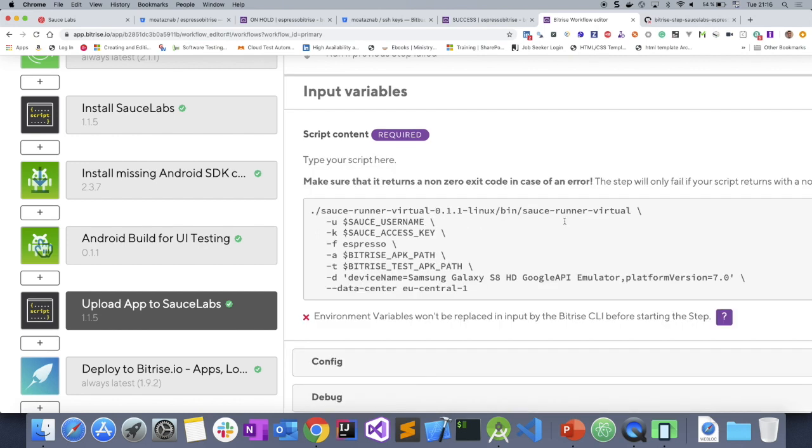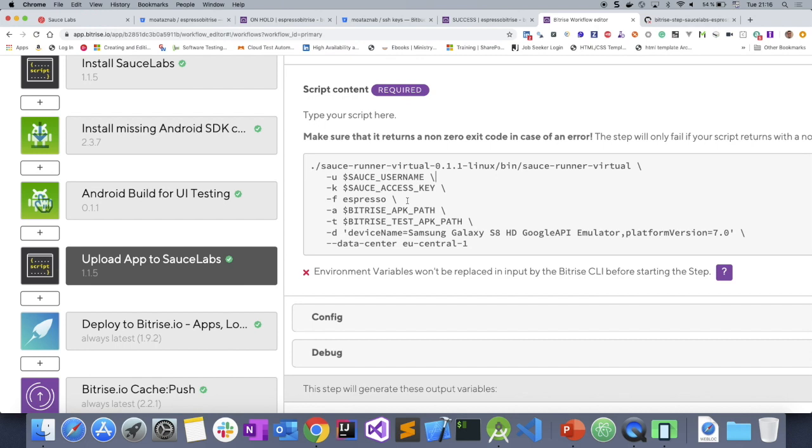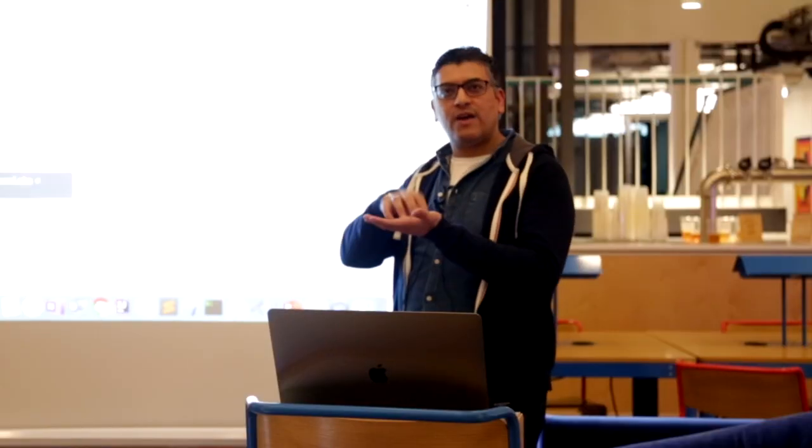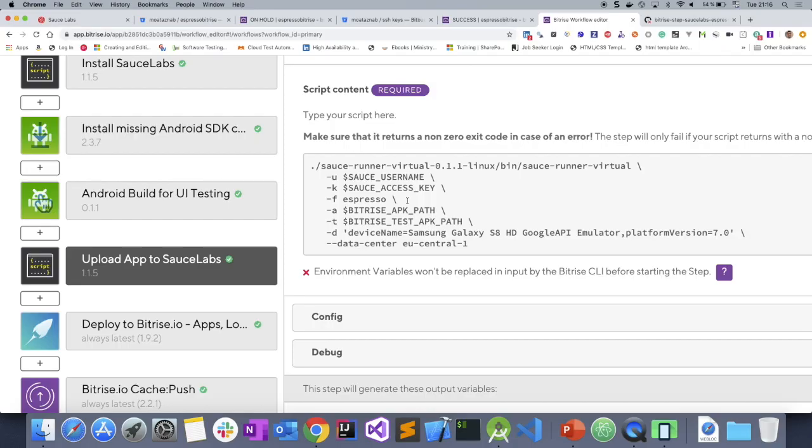Inside the bin, I have the command saucerunner virtual, and it takes the SauceLabs username. From here you can also find that I already defined the username for SauceLabs and the access key as environment variables in my workflow, so they are not displayed in the log. And I'm using username, password, and -f. This is the framework, Espresso, and for now only Espresso is supported.